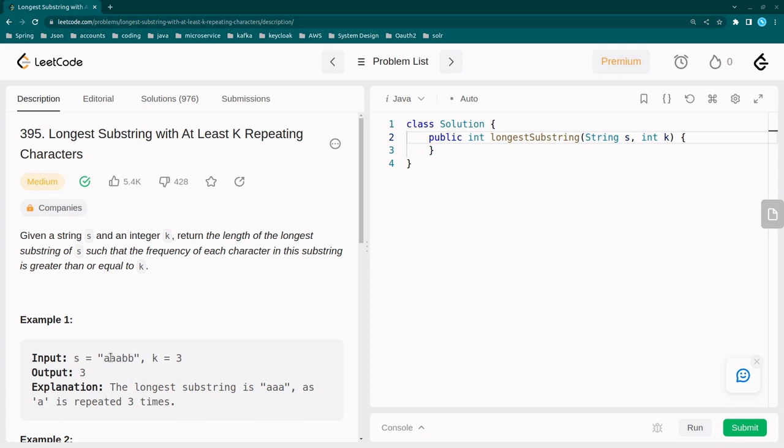So if you see this, a is repeated 3 times and b is repeated 2 times. So if we consider this substring, a and then b, b is repeated only 2 times, which is less than k, right? So the max length substring will be AAA, and the max length will be the size of this substring. So this will be the output.